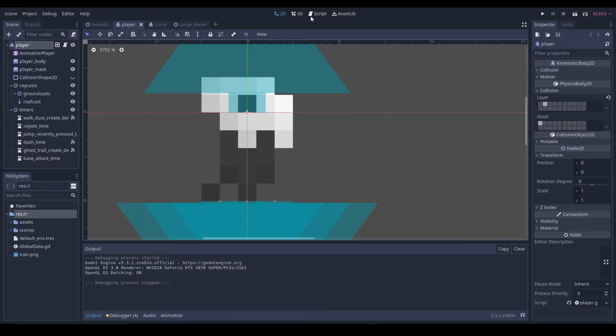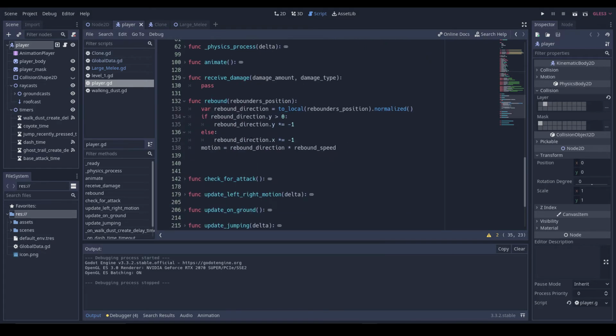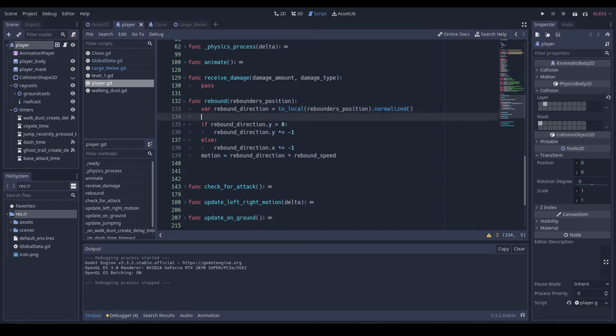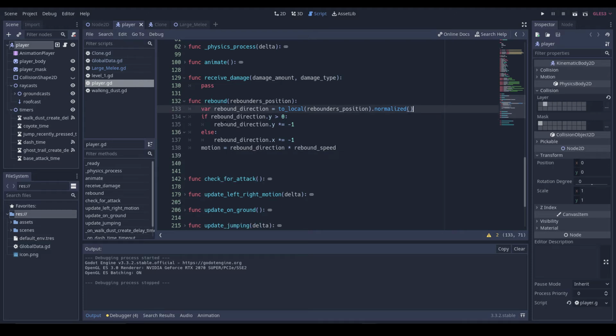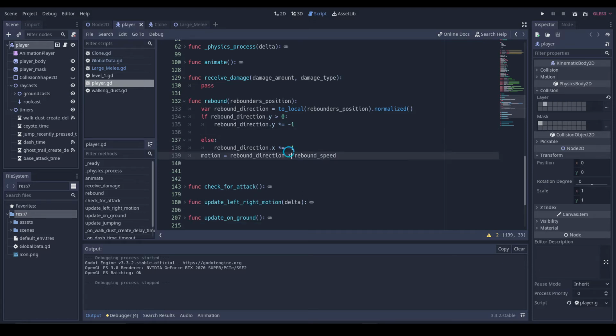So something I want to do is, what the normalize does is it changes it to a value between 0 and 1. So then, right now when our rebounder_position gets normalized and the Y is pretty high, we can get some pretty big values that make it kind of hard to use our rebound speed properly, because we can have 0.1 or we can have 1, and you know, there's a fair amount of difference between them.